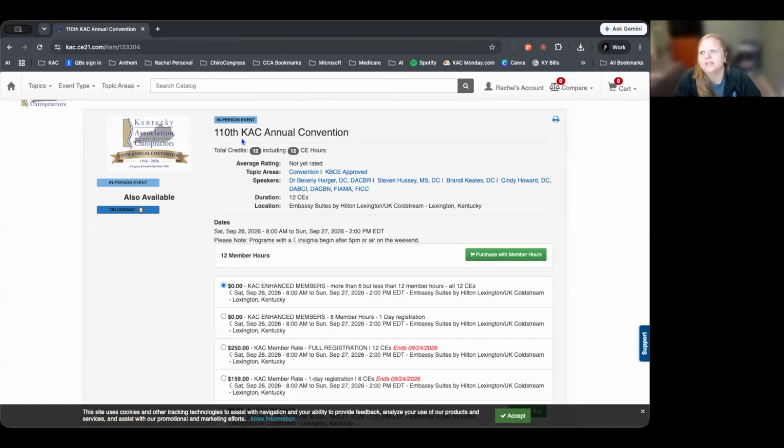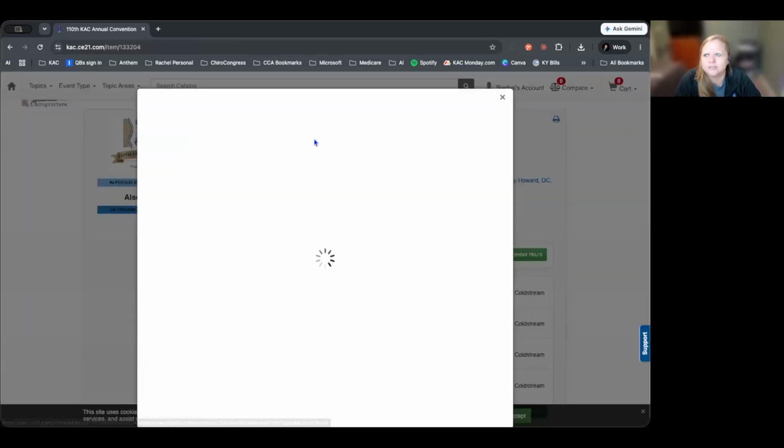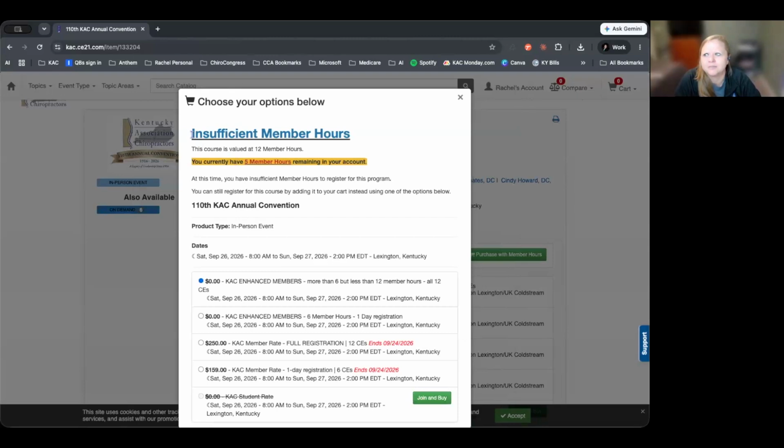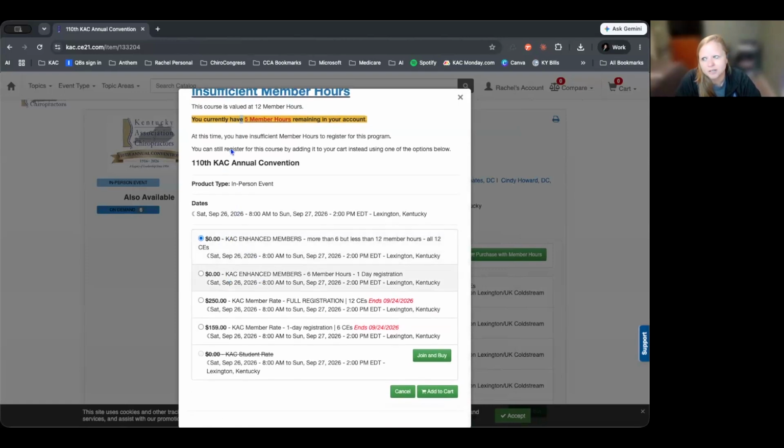So convention. Let's say you've got 12 hours. Again, super easy, right? Purchase with member hours, answer the questions. It'll take you through everything. But since I don't have 12 hours, it's going to say insufficient hours. It'll tell you right here how many you have. You have 5 remaining in your account. So then please review the options below.